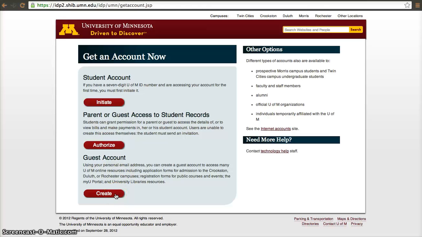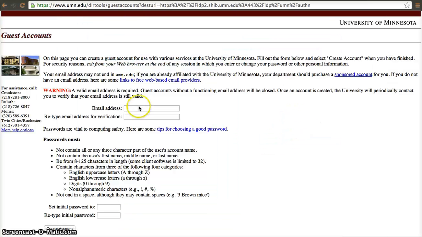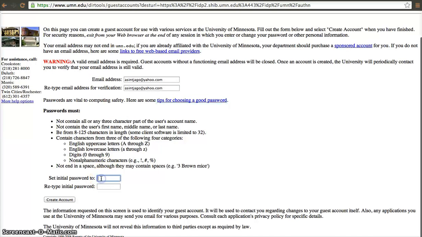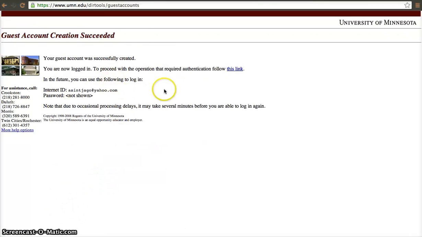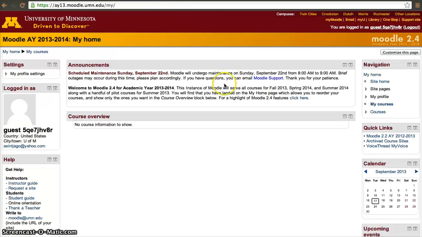Click create, then you'll be taken to another screen where all you have to do is add your email address, repeat your email address, add it twice, and then create a password. The password is sometimes a little bit complex. You have to have more than 8 characters. I'm just going to copy paste one that I already wrote, and then I'll be taken to another screen. In this screen, I'll just be given a link to access my Moodle page. My Moodle page right now will have a random guest name, username.